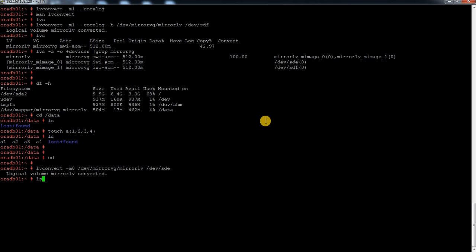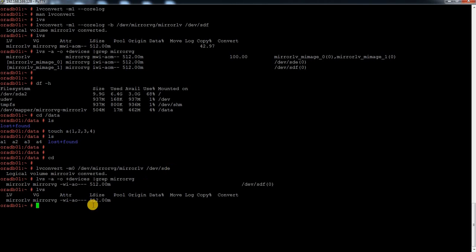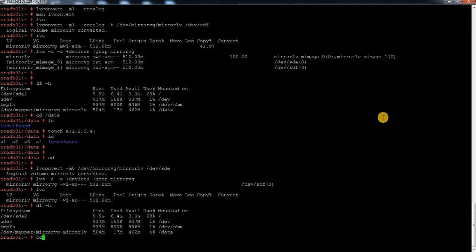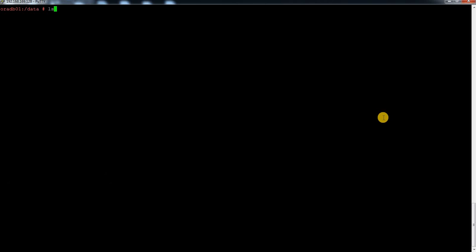And now if I run this command, I can see only one disk, the mirror flag is gone here, and also if you do lvs, same thing. But how about my data? Let me go to the data, ls. I still have the data, so there is no issue. So that is the main purpose, that you have fault tolerance, and if something goes wrong in one disk, you still have the data in your other disk, right?